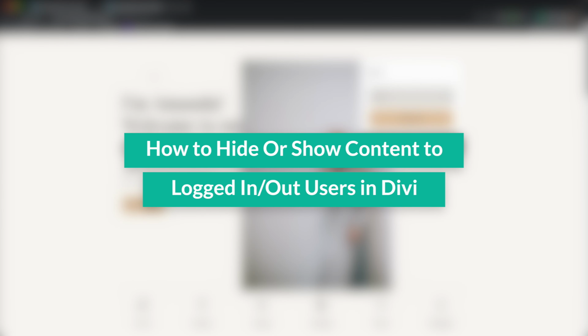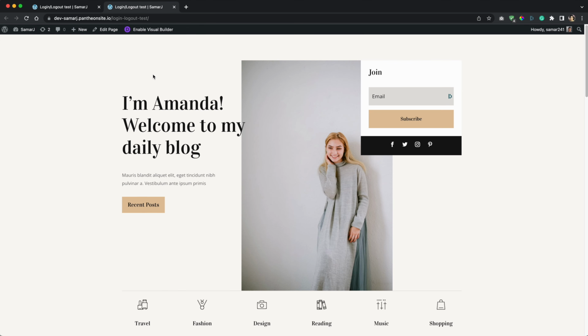Hi guys, in this video I will show you how you can hide or show content to logged in or logged out users within Divi very easily. Now this option is kind of hidden, but it's not really that hidden. I'll show you how you can hide or show content to a specific logged in status.